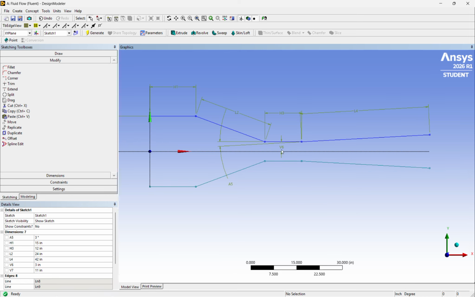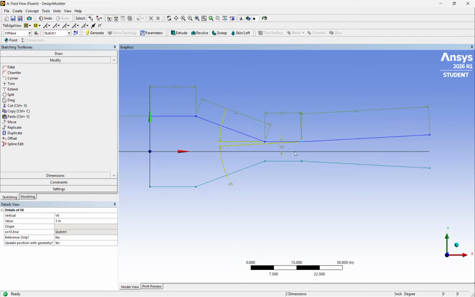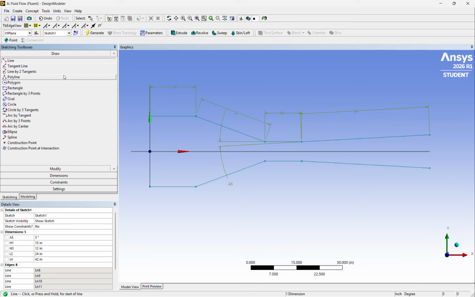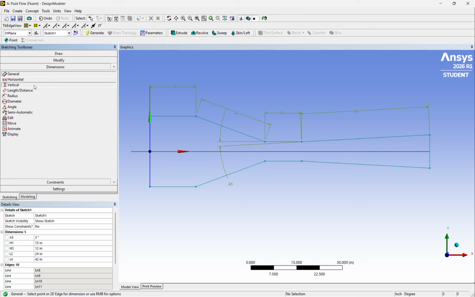And now just make sure your constraints are correct. Finish drawing your tunnel. This is 22 inches, and this should be 6, 6 inches.